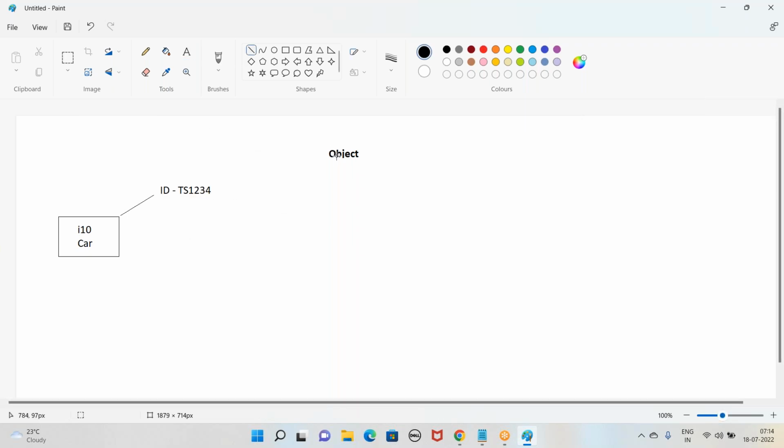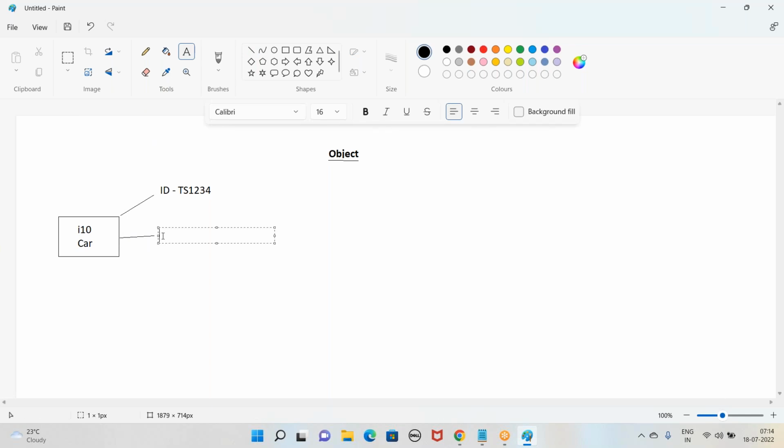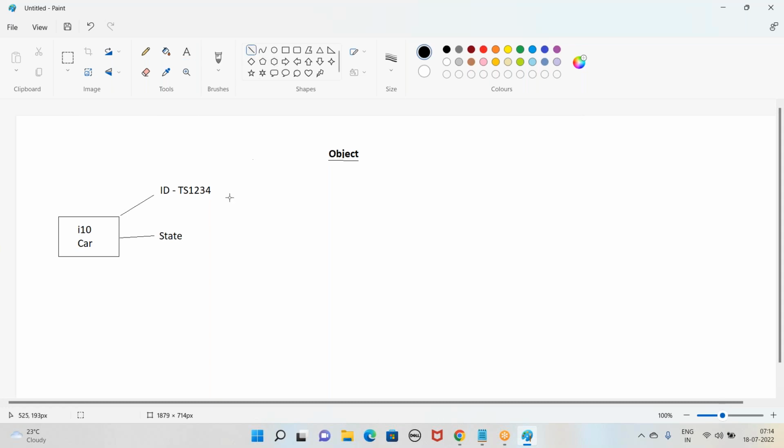Okay. Then, now, for a car, we go with the state. The meaning of state is like the properties what we give to the car. The properties what we give to the car, that is called as what? State. So what properties can we give to the car?